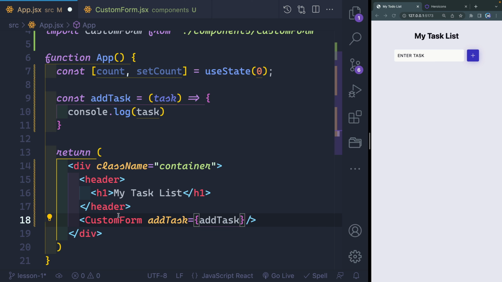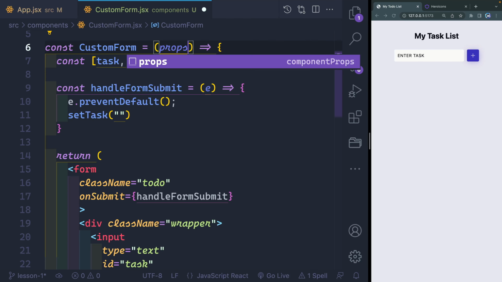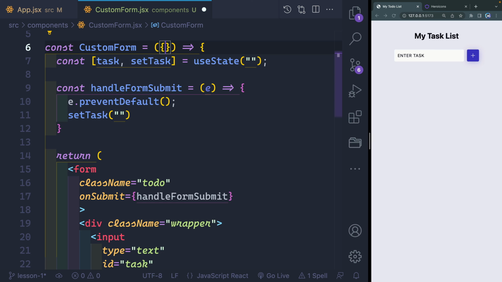This now means that this custom form has access to this function that we wrote in the parent component. So I'll come back over here. How do we get it in here? Well, the way we accept props, that was passing props. The way we accept props is we can do it in a couple different ways. We could come over here and we could say props dot and then figure out what we need.